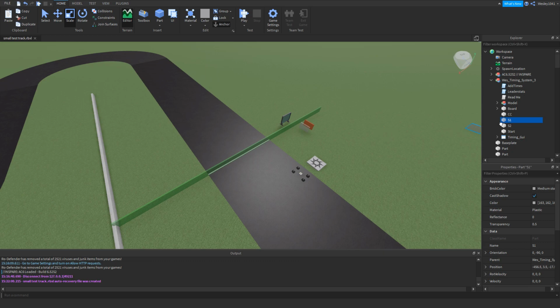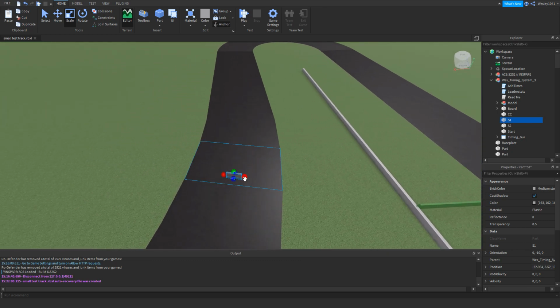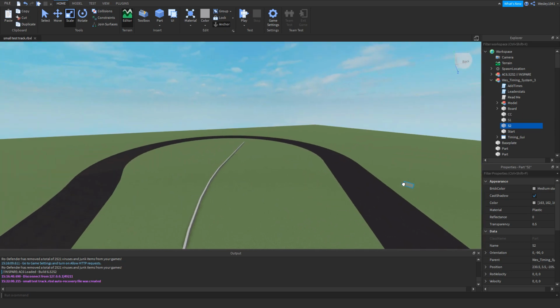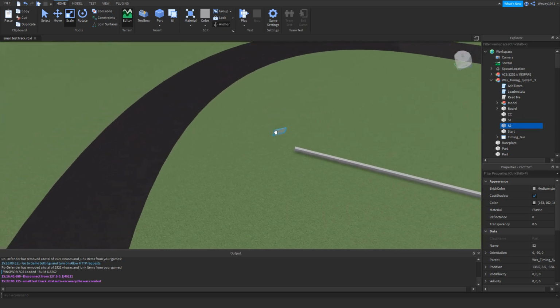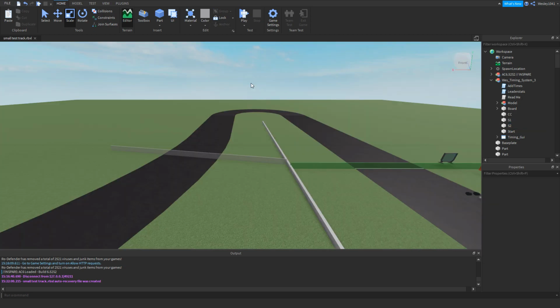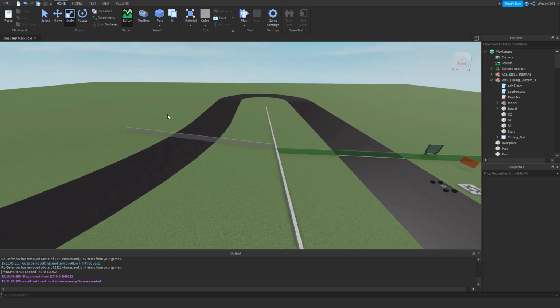Then we take the sector 1 part, as you can see in the workspace, and we move it to roughly 1/3 of the track, or the end of the first sector in racing terms. And then we take the sector 2 part and we move it to roughly 2/3 of the track. And once again, just like the start part, make sure to extend this part from one side to the other side of the whole track.